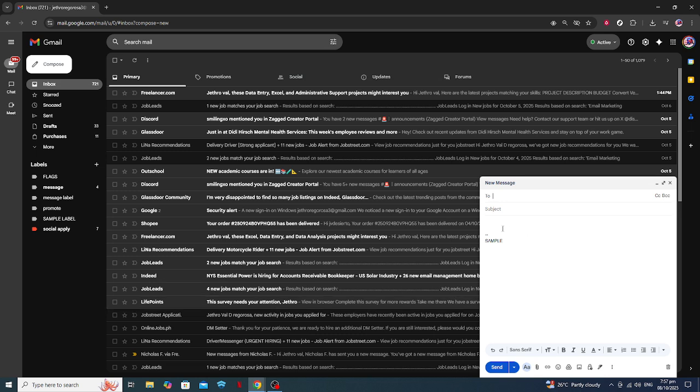To send an email, look for the large red Compose button on the left-hand side, just below the Gmail logo. Clicking this button will open a new message window at the bottom right of your screen. It might pop out smaller than you'd expect, but it's packed with all the tools you need.